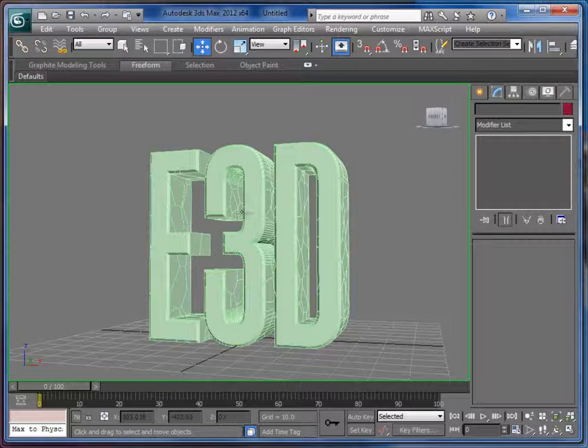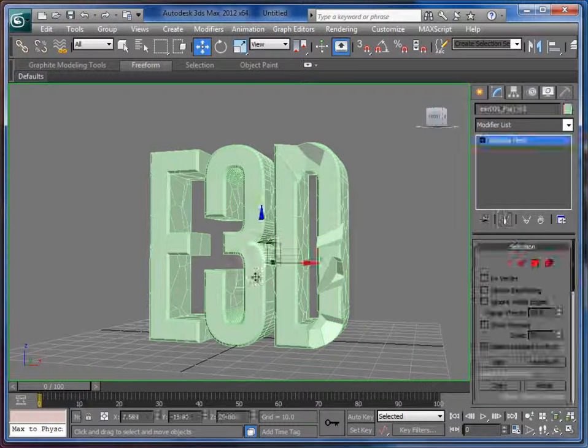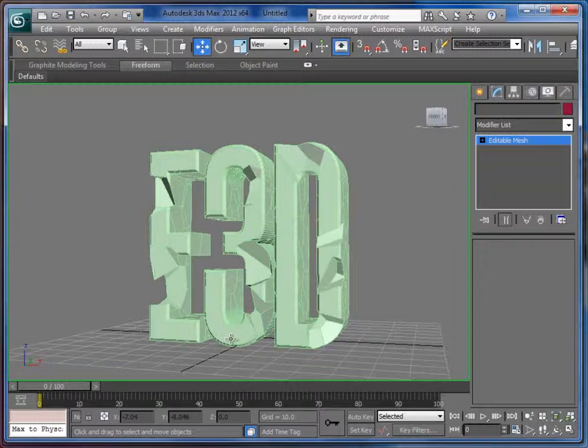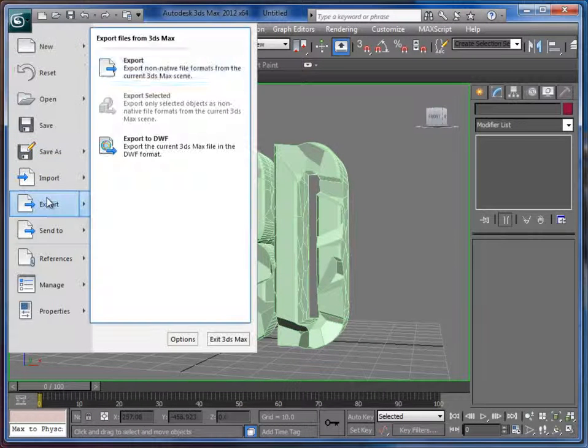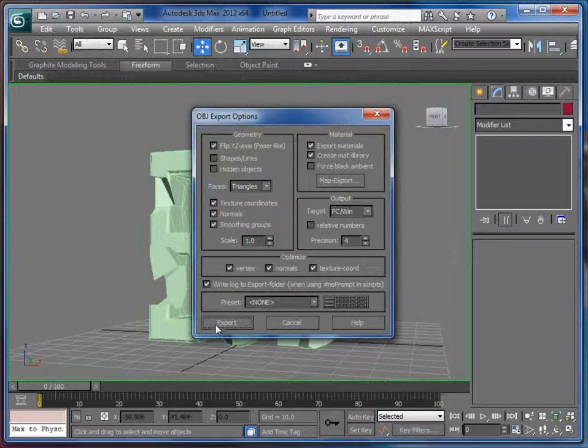And this is how you can very easily and nicely shatter your object. And also what you can do now is, for example, let's say I just shatter a few pieces here, and you go to File, Export, and let's say name it Shatter 2 and export.